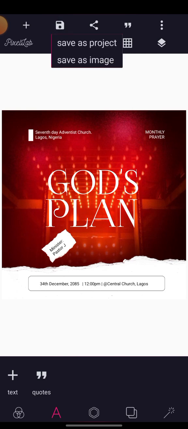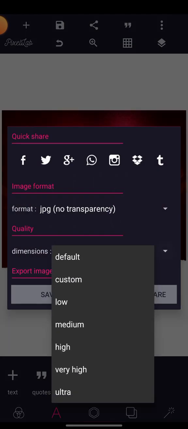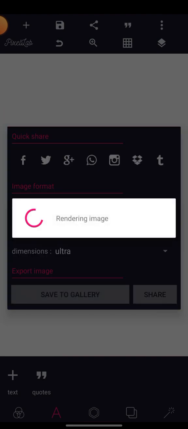Don't forget to save as image too, and make sure you save in Ultra for better quality.